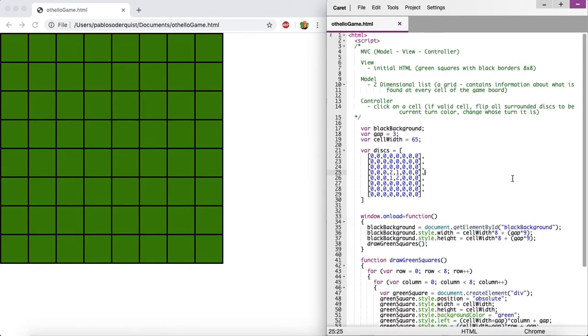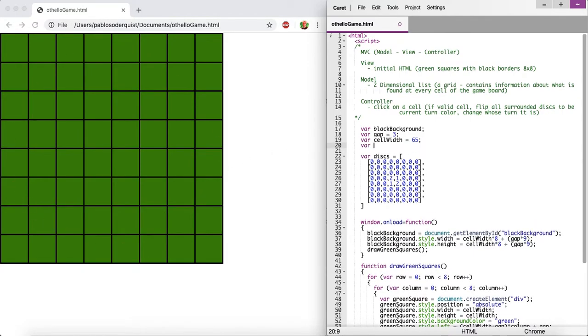All right, let's connect the model to the view. In order to do that, we're going to have to add some more to our view. So let's start by adding another layer of elements that's on top of what we already have. We'll call that the disk layer. Let's make a variable to reference it.